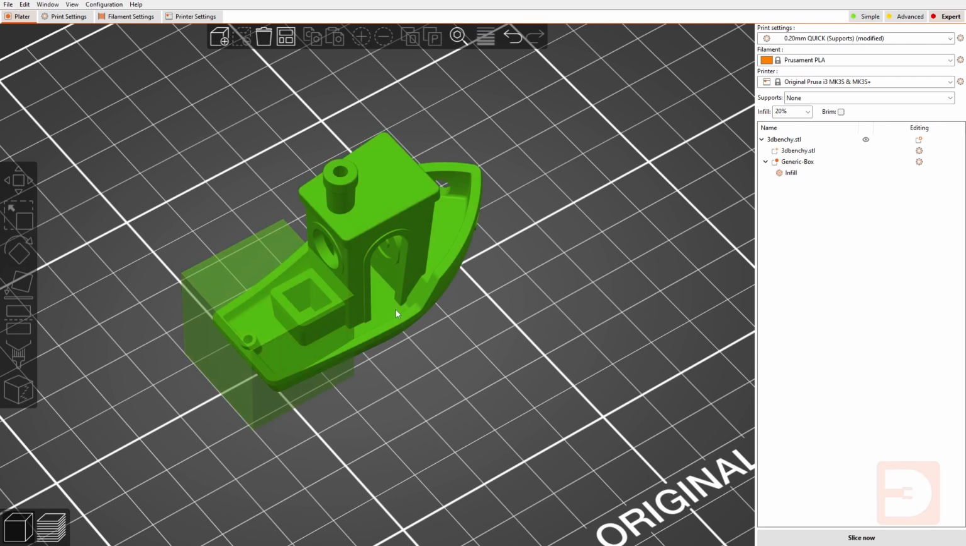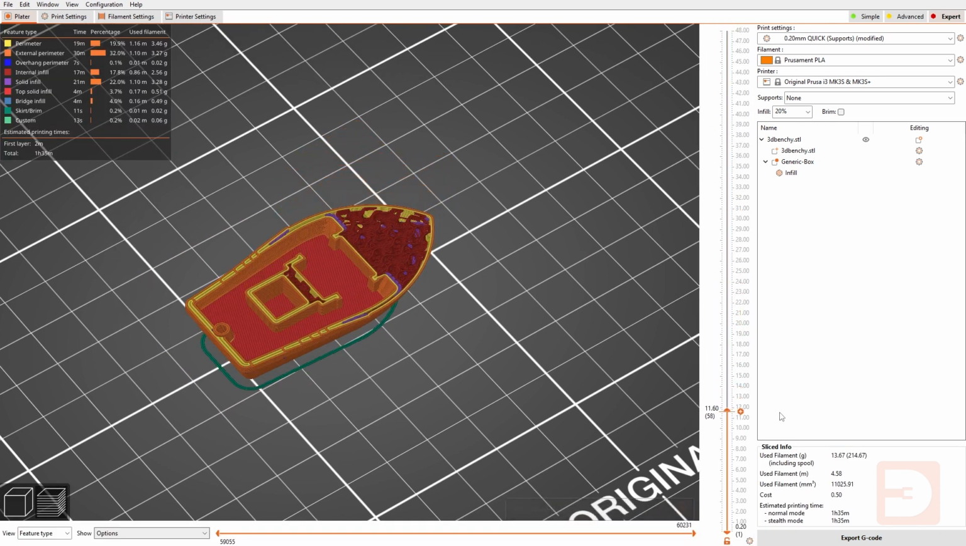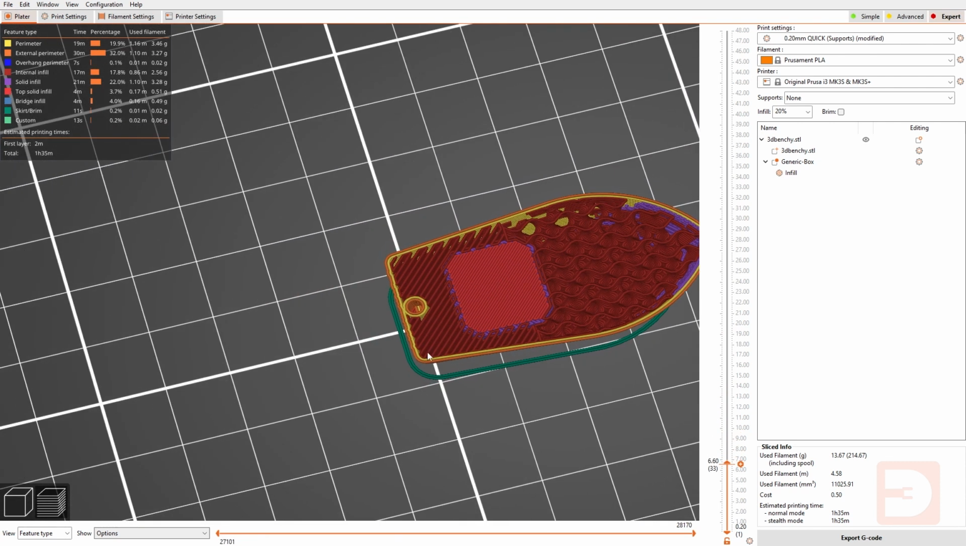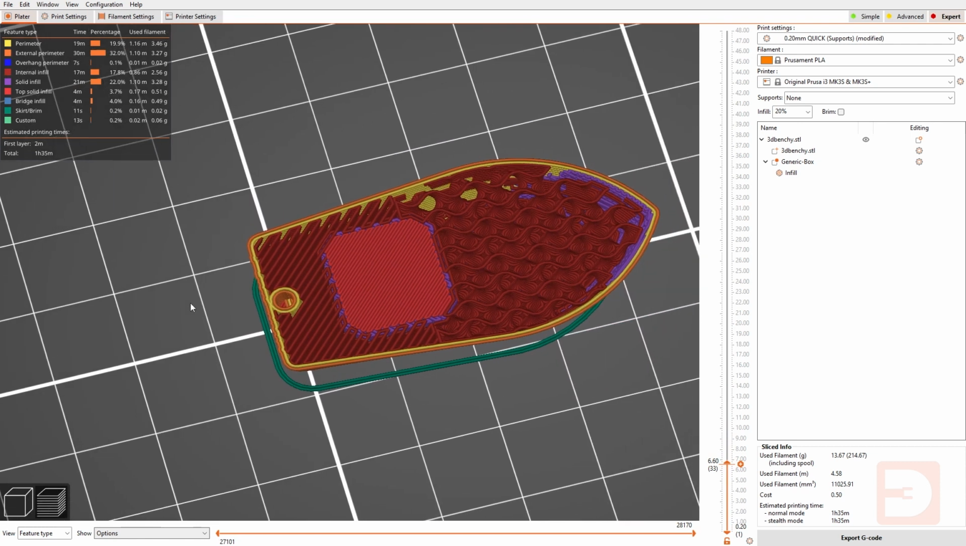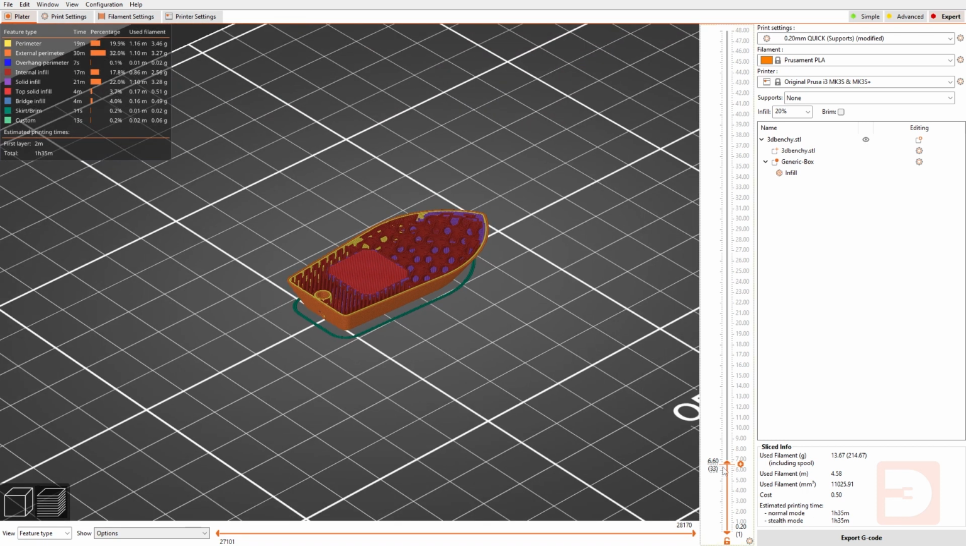Now I've currently got my generic infill set to gyroid and 20%. So if we slice this now, when we look down and we get to where that box is, there we go, you can see that the area within that box has a 50% rectilinear infill, and the rest, the area that hasn't been affected by the box, has 20% gyroid infill. So that's how that works.